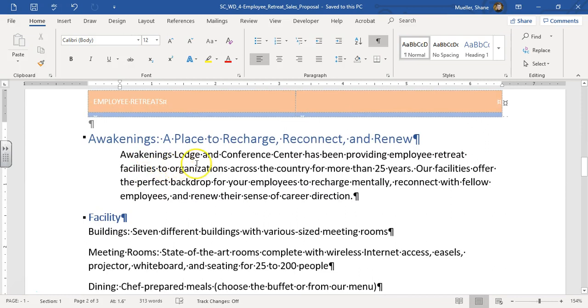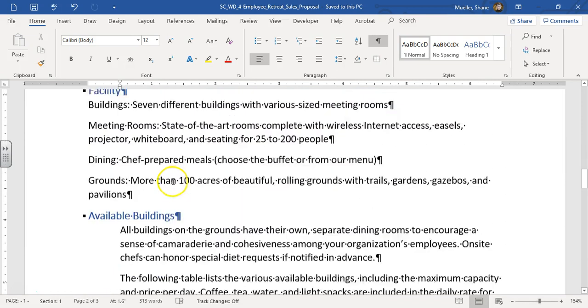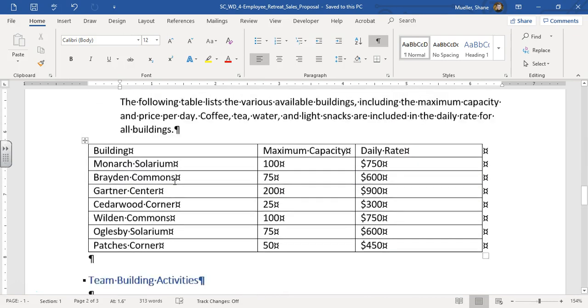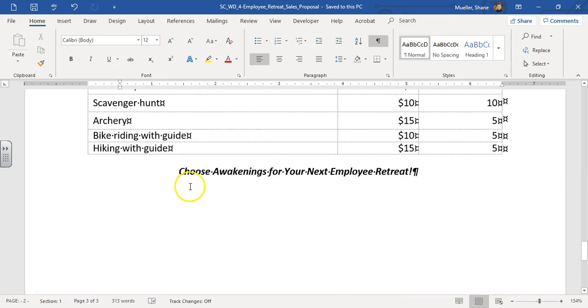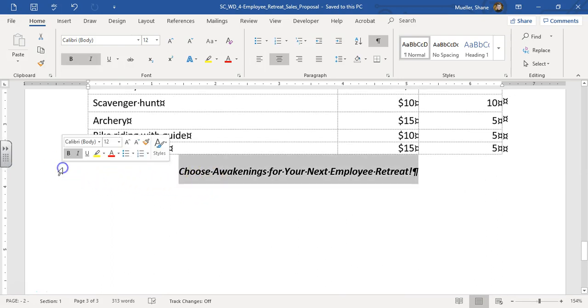I thought it was up here. But it says choose Awakenings for your conference. Right there: Choose Awakenings for your next conference retreat. All right, so we've got that selected.